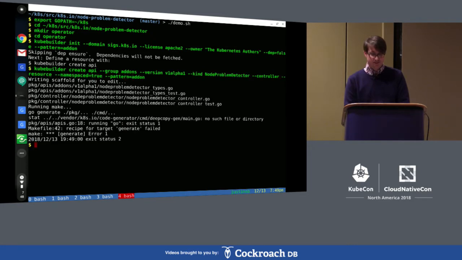You can see they're specifying a kind of node problem detector. We get an error, which just demonstrates that it's real. That's because I skipped dep for a reason that will become very clear in a second. But we have created a skeleton API, kind node problem detector, and we'll instantiate that in a minute.